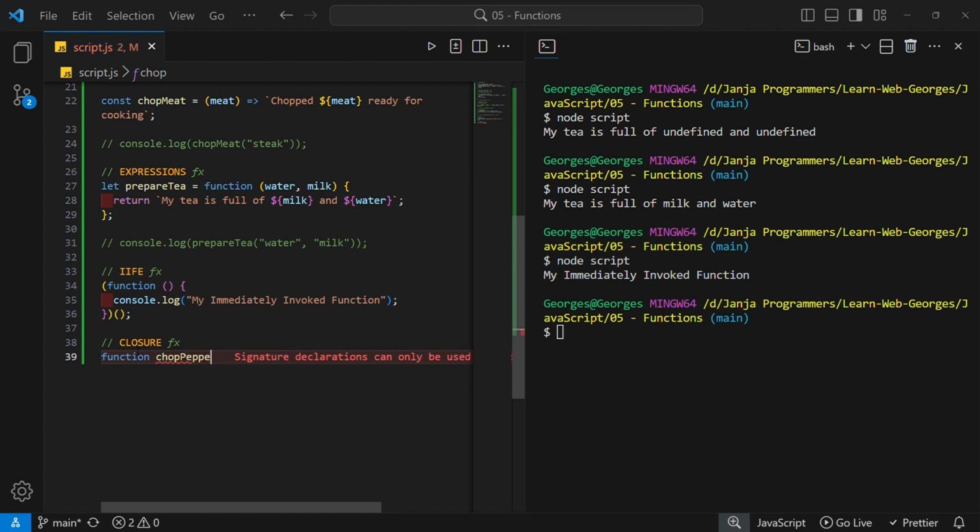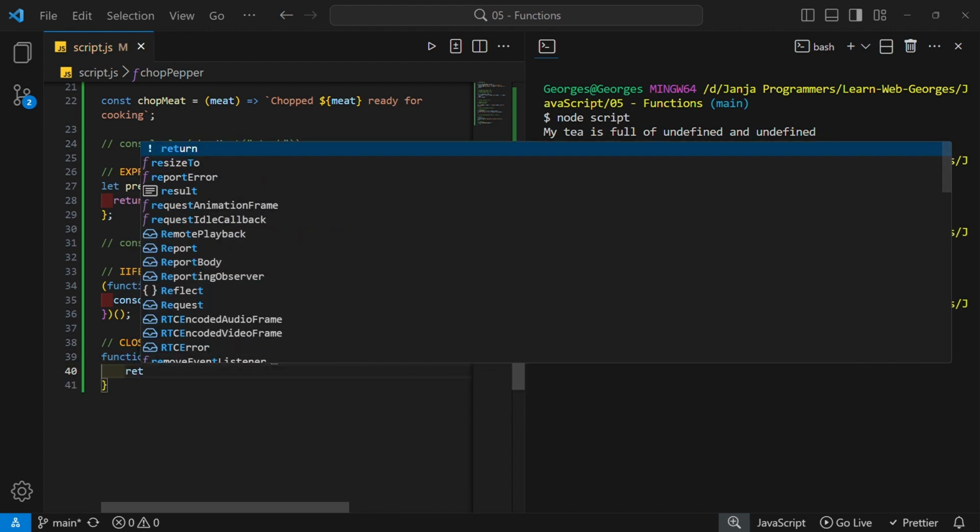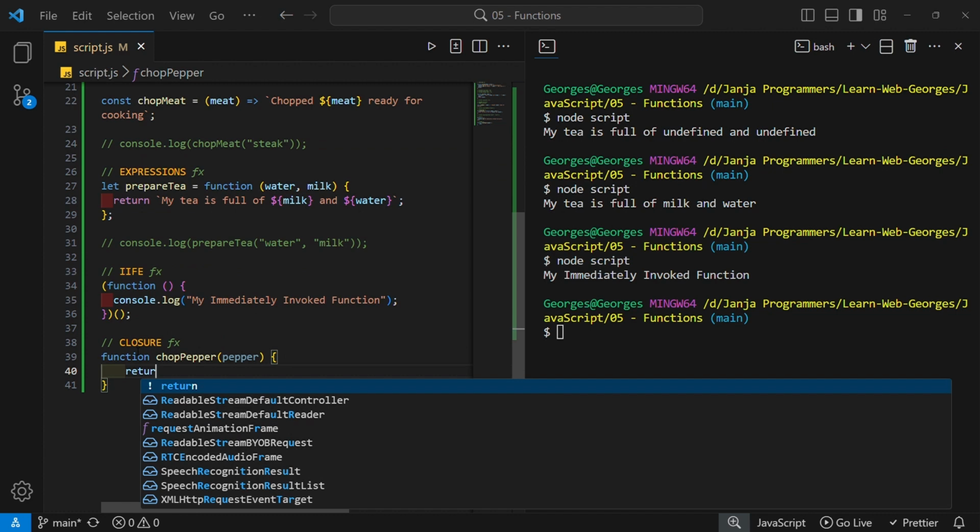We used chop meat before, so I believe we can use chop pepper. Let it take an argument, or rather a parameter, pepper. This will specify the type of pepper that you pass in that function. Then for our block of code to be printed, we can say we return another function.